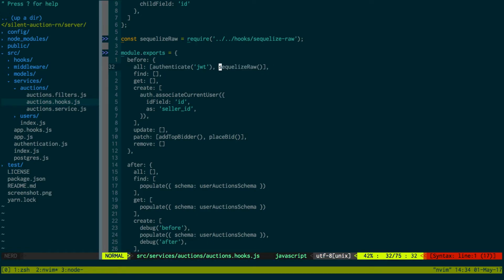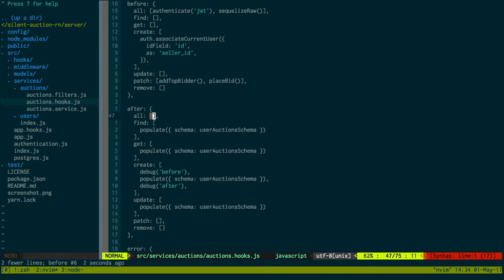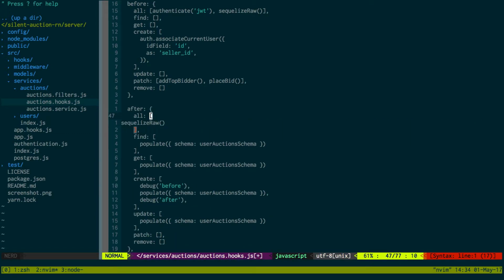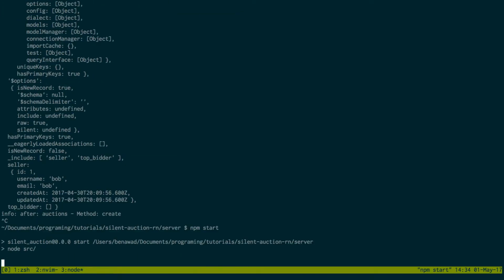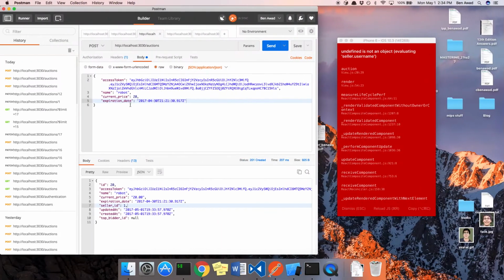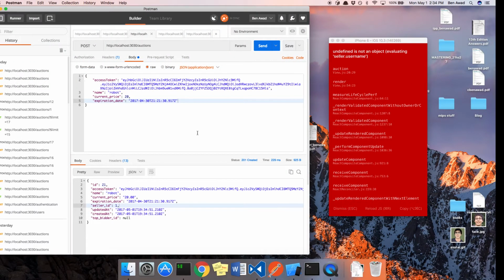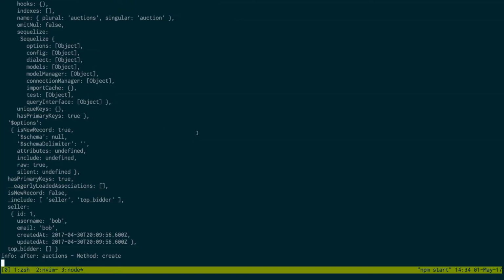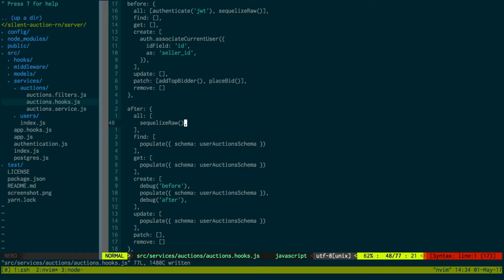I could try adding this to the after hook too. Whoops. I had my token from logging in. So we need to see just regular JSON for the populate hook to work. So you notice how it's passing back the sequelize object, and that's what's messing it up. Okay. Post that. Still getting the sequelize object. So we need to find out why that's happening.